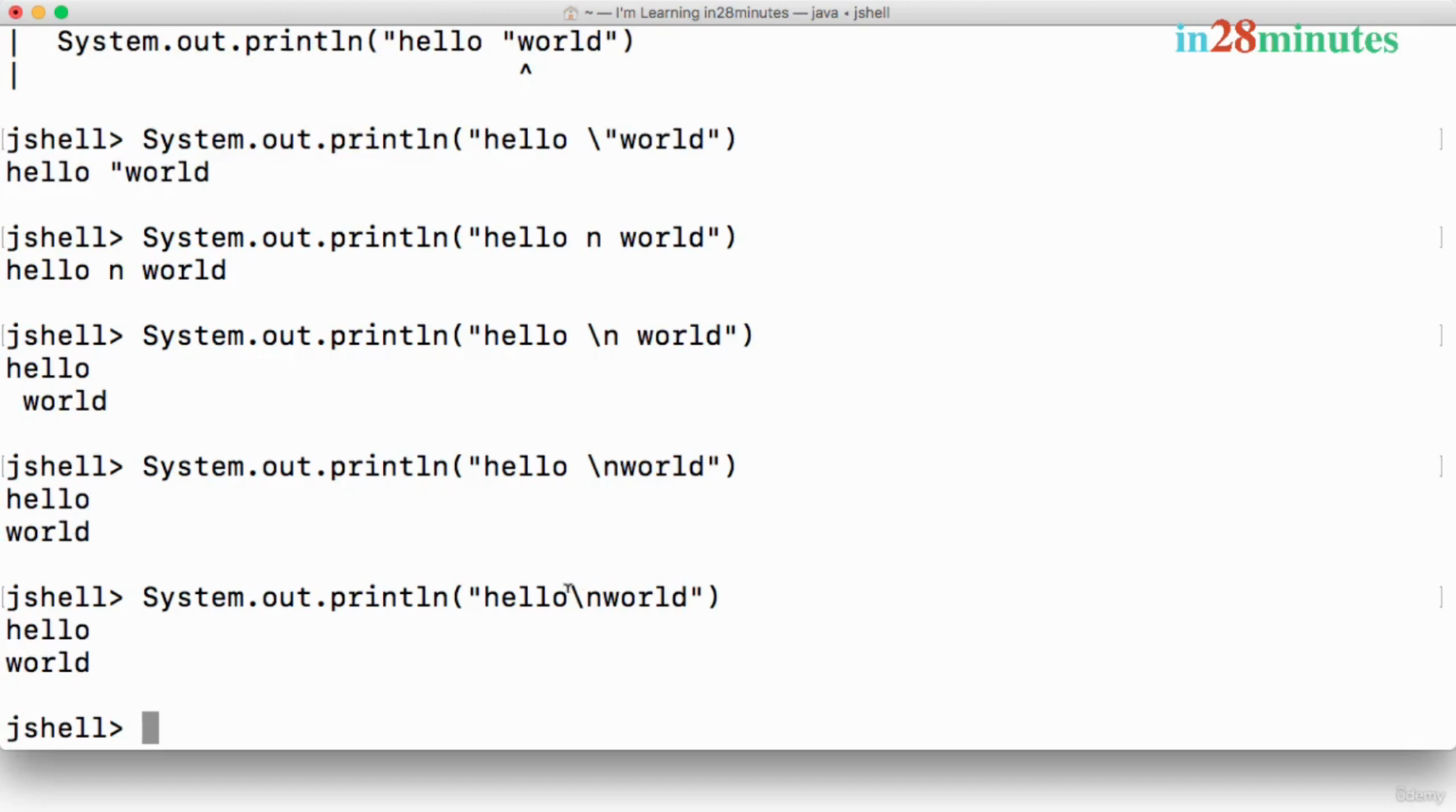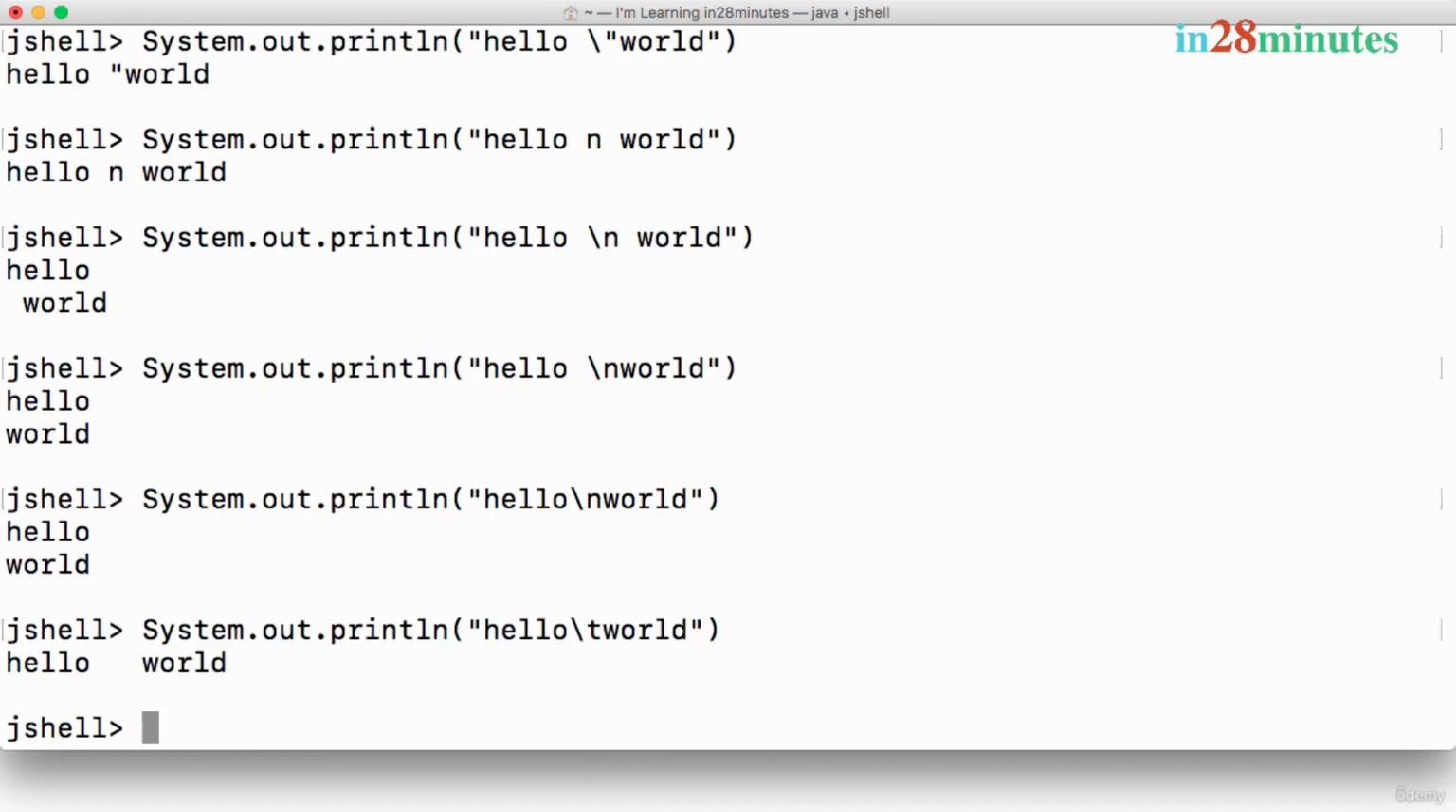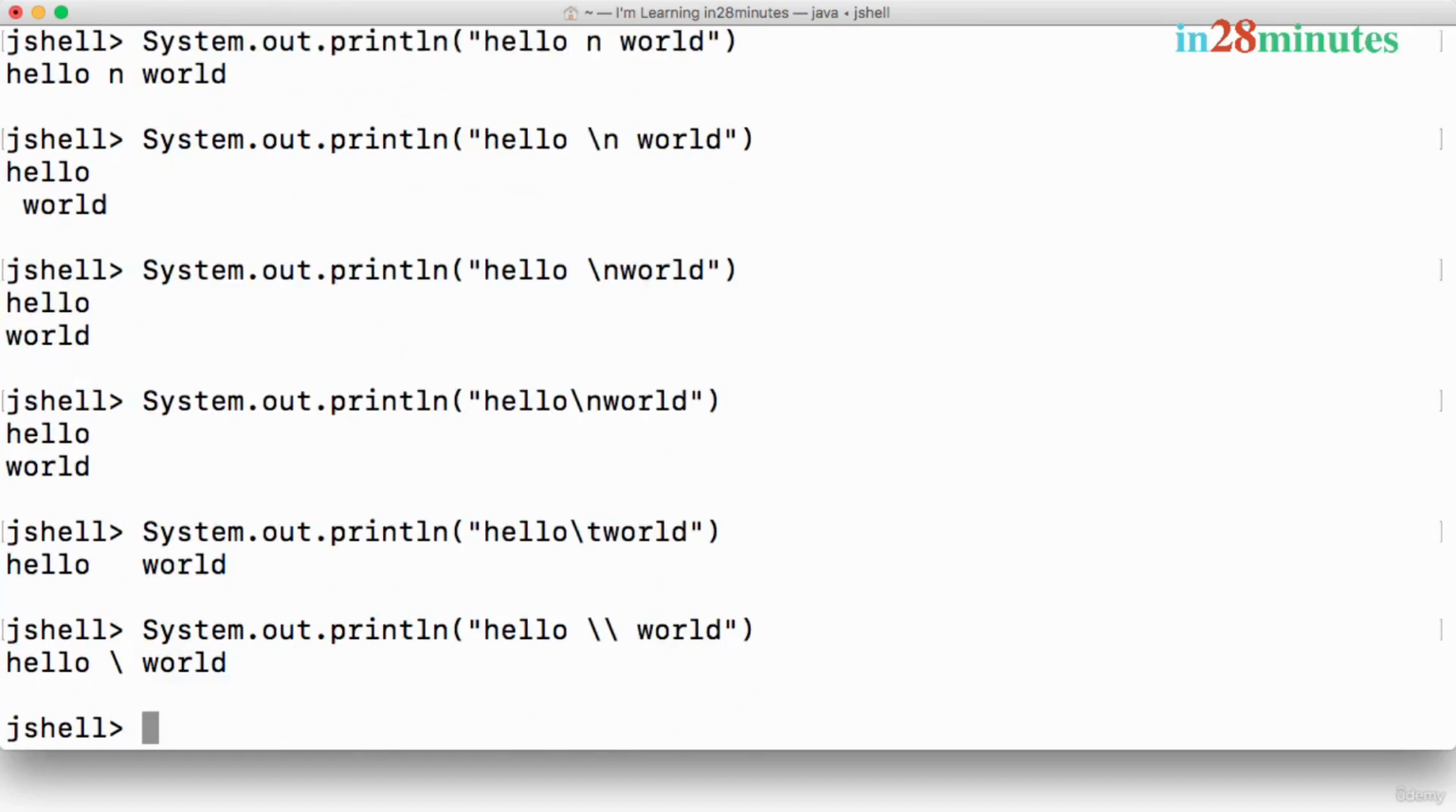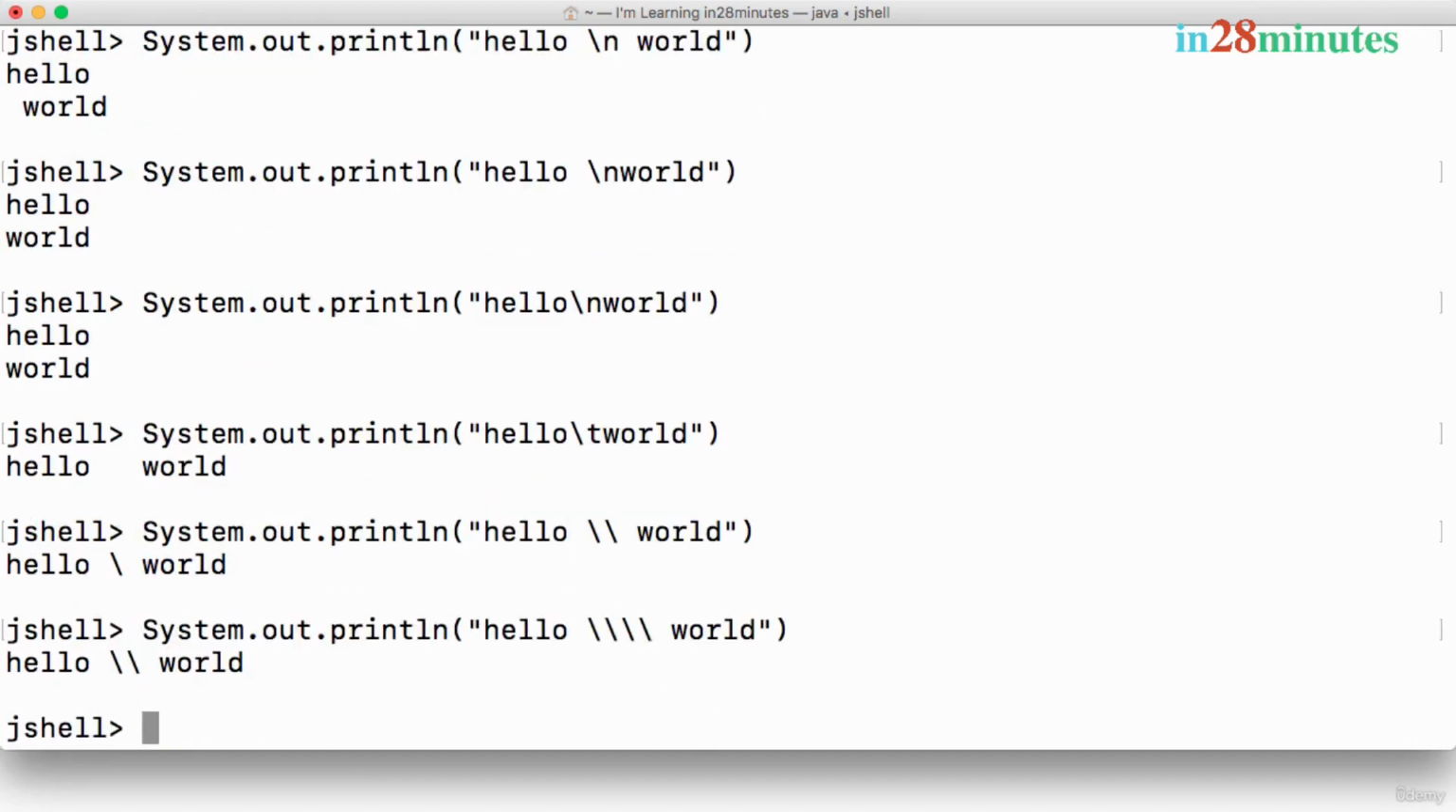These are escape characters. There is another escape character called \t, which prints a tab. So there is a tab printed in here. And the last escape character is to print the slash itself. If I want to print a slash itself, then I would need to do this. What would be the output? Think about it. If I do hello \ world, what would be the output? It's a single slash. If I want to get two slashes, what should I do? Yep, I should do four. So hello \\ world.